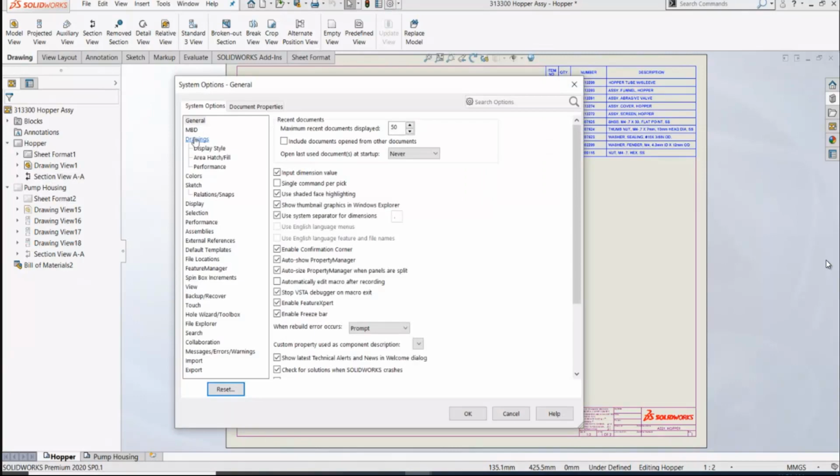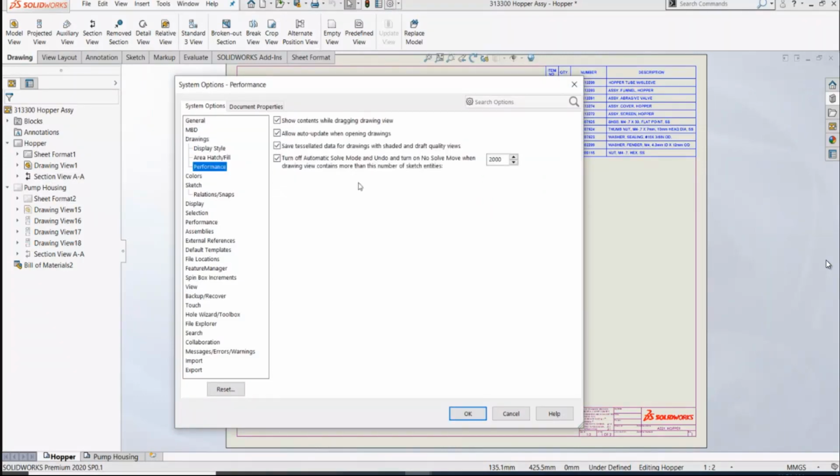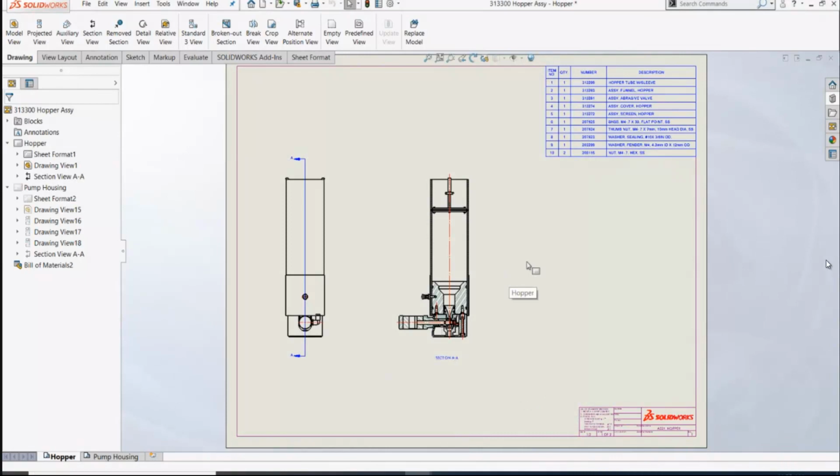Settings, drawing settings. In performance, you have to uncheck these three options in order to improve the update time of a drawing: show contents while dragging drawing views, allow auto update when opening drawing, and save tessellation data. These settings should be unchecked if you are working with drawings. Okay, so this will improve your update time.